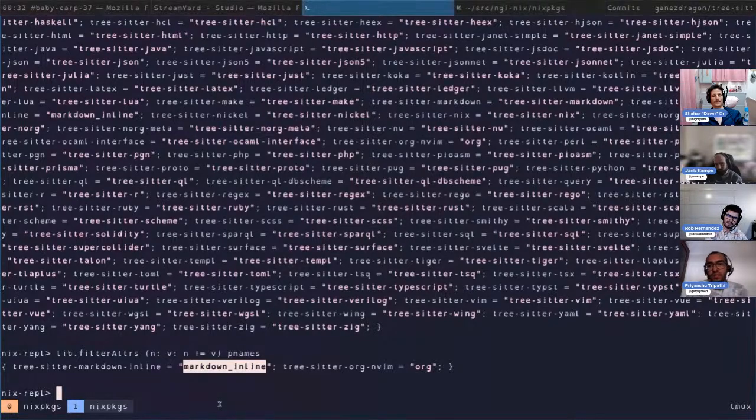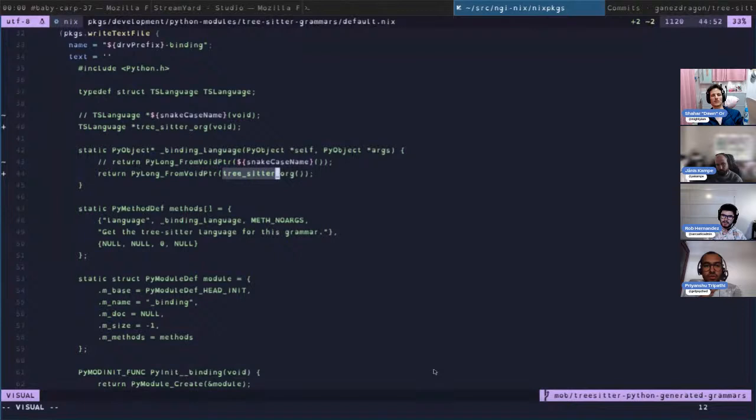The name is just markdown inline, it's not going to work, right? What do you mean? What we would expect is the full thing, tree sitter markdown inline. We don't have the prefixes either. I hard coded it in. We removed the suffix of dash grammar, but we didn't remove the prefix. In here, there are two errors. One is the underscore hyphen thing with the snake markdown, and then with the org, the nvim is not there, but also the tree sitter prefix is not there.